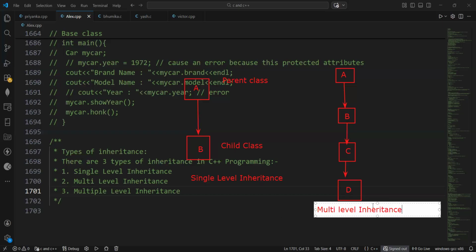So basically D can call any method from A, B, and C, because all the classes are inherited inside D one by one. In this case we share the generations. So this is called multi-level inheritance. This is the simple way you can define multi-level inheritance.